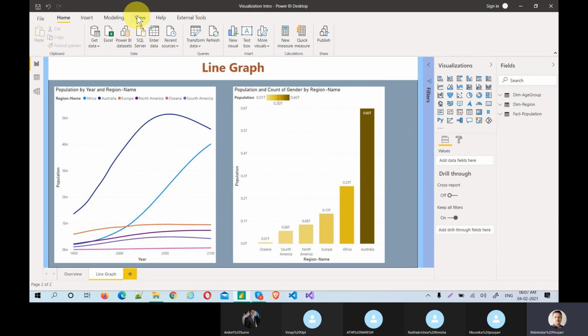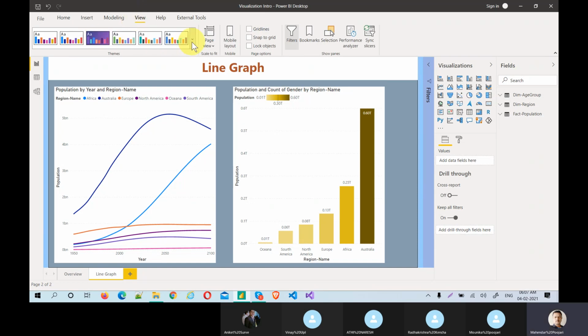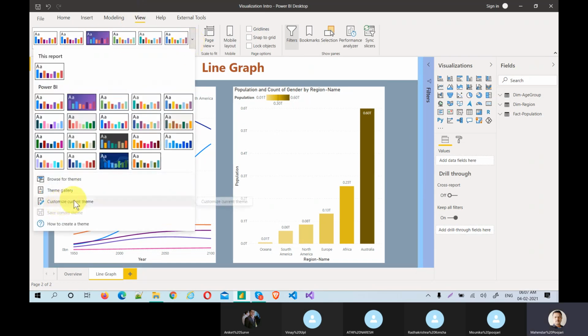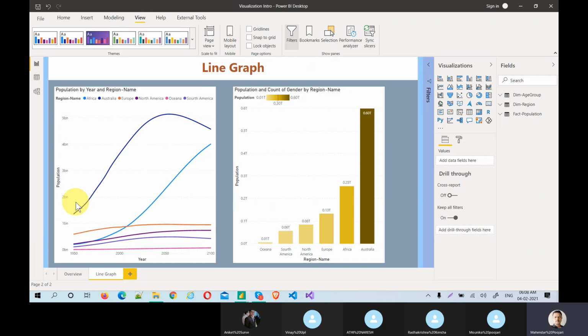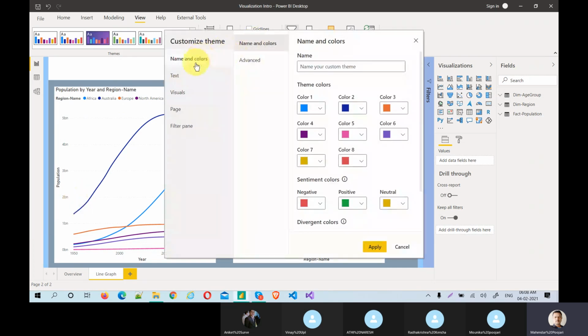We have an option called themes. Recently we got an option called customize current theme. Any theme you select, you can change as per the organization or client specifications. The client will give you some specifications: my font should be this type only, my font size for detailed text should be this much, the title should be centered, and it should have a background color like this. Likewise, you can do a wide variety of things.